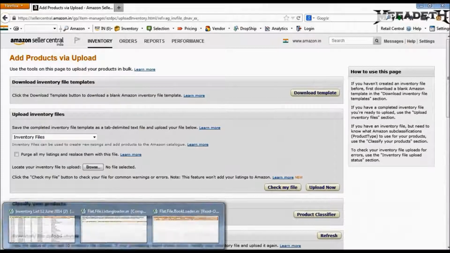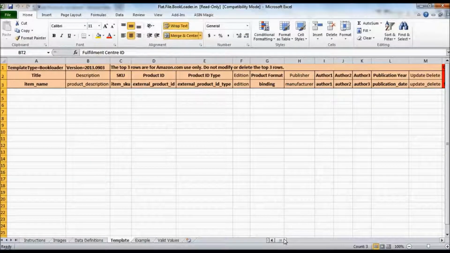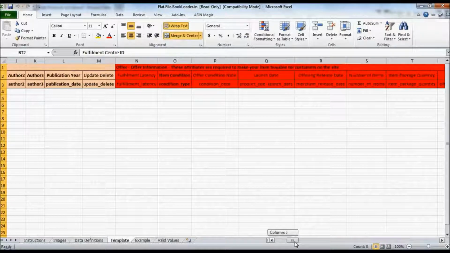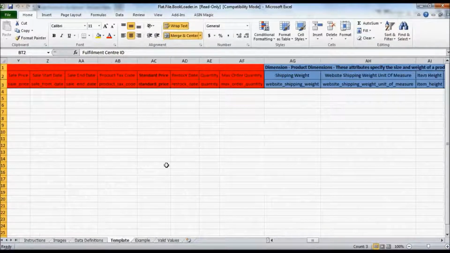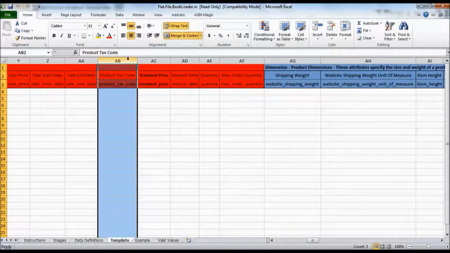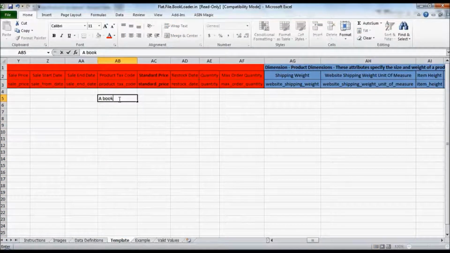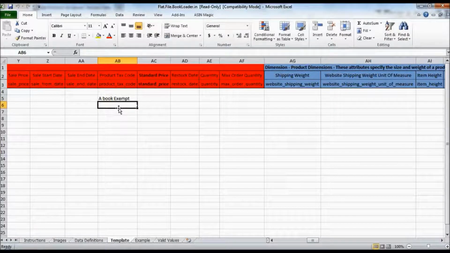Apart from that, if you remember previously when I was talking about default tax settings, and in case you want to set up tax settings according to per item, then under column AB, this is specifically for books, the column is AB. For different categories, the column will be in different places, but this particular option will be available for all the categories, which is product tax code. You can write which is the correct tax code that you want to give, and then save this file. So if you're giving multiple categories, you can set up multiple tax codes for different products.